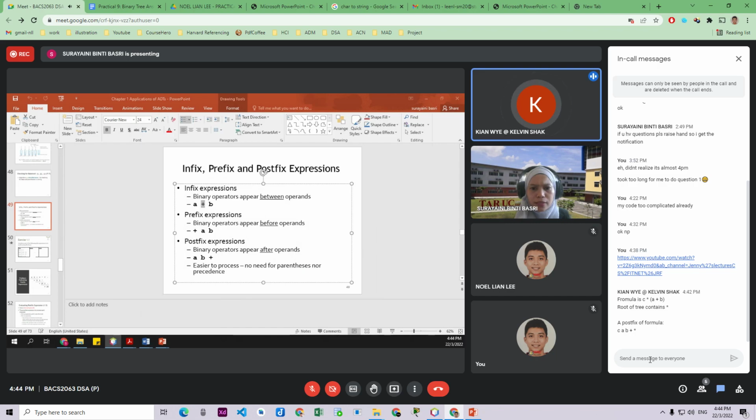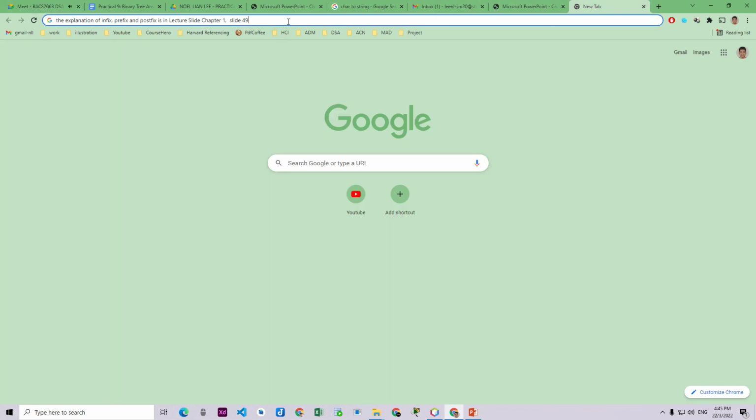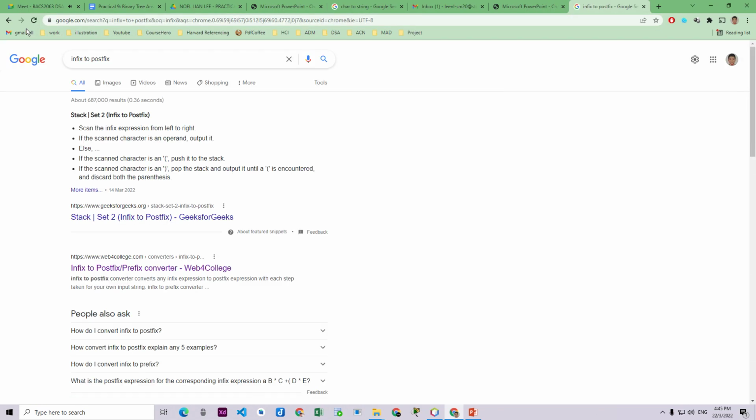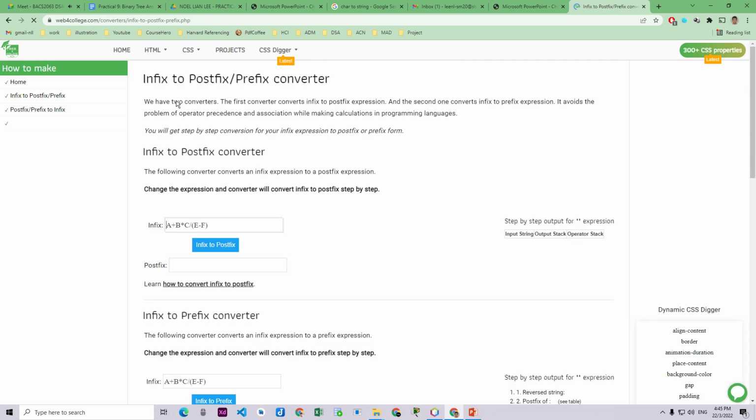Then is my answer in the chat box correct? If like that, I write. So your formula is this one, and then the postfix of the formula is this one. Because you are using the post order traversal, right? Yeah, post order traversal.